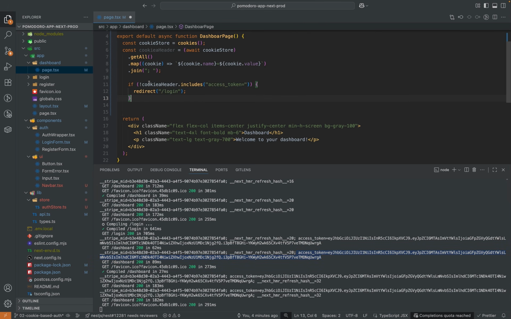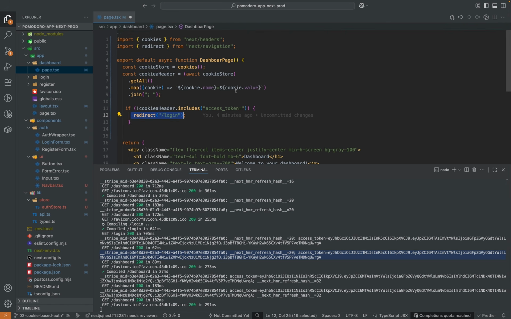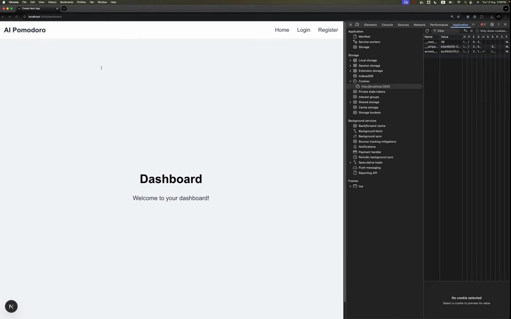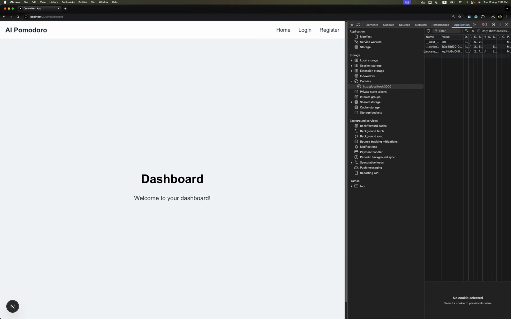You can also add the logic here. If there is no access token inside the cookie header, which is just a string, then we can redirect to the login. You can import redirect from Next.js navigation. Let's double check that. Right now we have the access token, right?